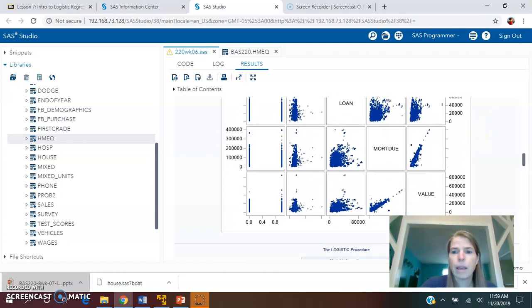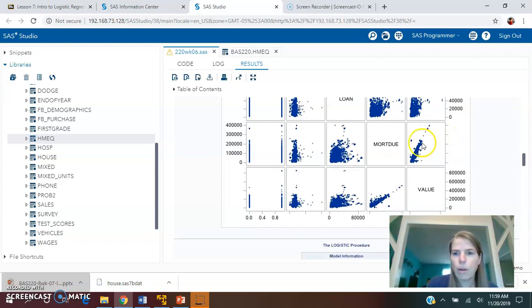I also see something else that's striking, where the amount that's remaining on the mortgage and the value of the property appears to have a linear relationship. Now remember, we don't want the predictors to be highly correlated with each other. That's true both in linear regression and in logistic regression. So I want to keep an eye out.